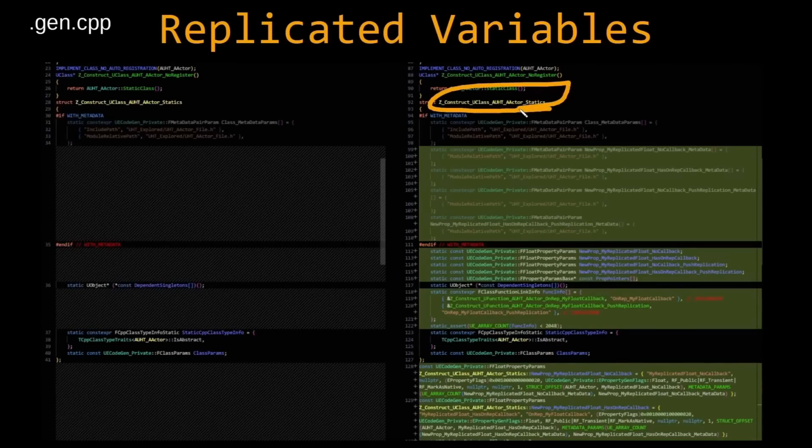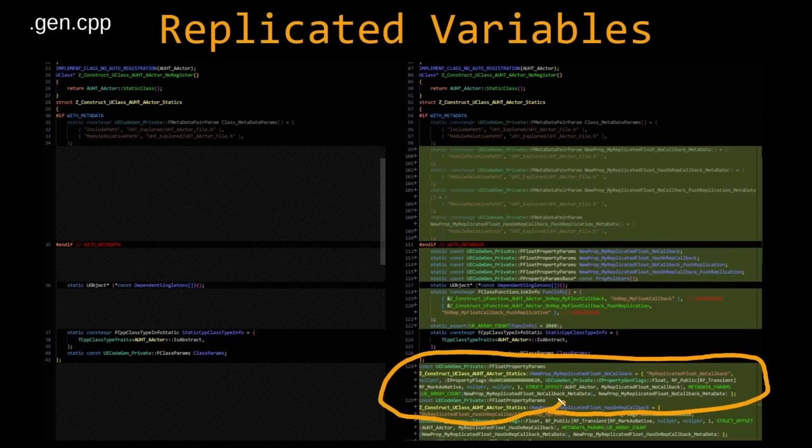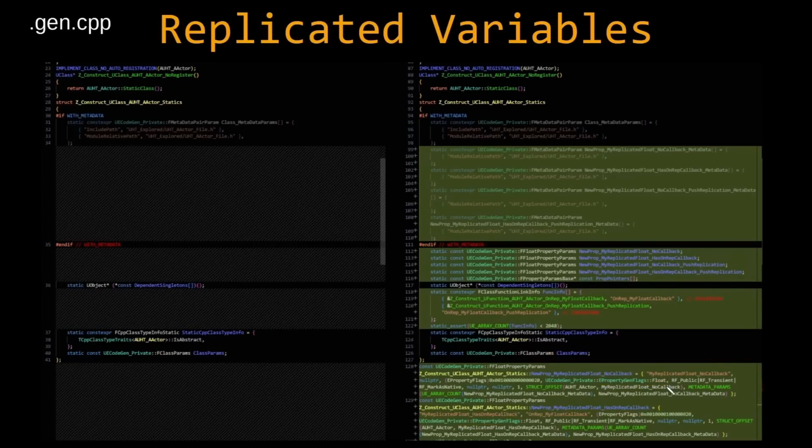In the actor statics, we now have more metadata because this is related to these properties. And we also have basically a variable for each of the replicated variables. So each of these FFloatPropertyParams gets set up in this statics. So these are a bunch of declared things. And then below we get these chunks of code for each of those, which set up the property flags, saying it's a float, or this EPropertyFlags here that specifies things like we saw before for UPROPERTYs.